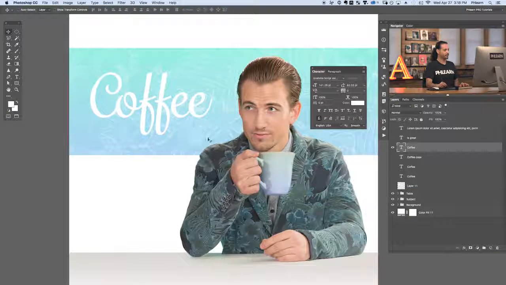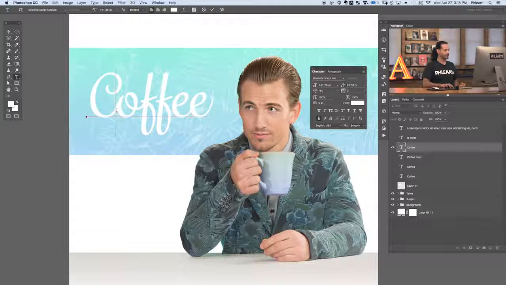Okay, so we're going to go back to our Grapholita script. There we go. And if I need to adjust the kerning between each individual character, I can do so. T for the type tool, and I can click and hold Alt or Option. Simply click left or right. Okay, in this case, it looks pretty good. So we're going to hit Command or Control Enter.